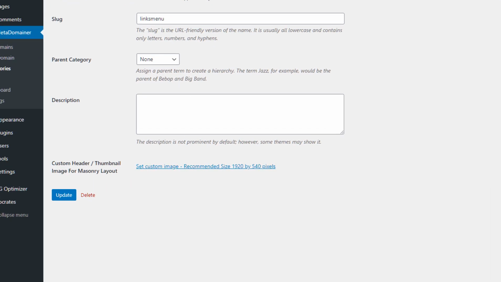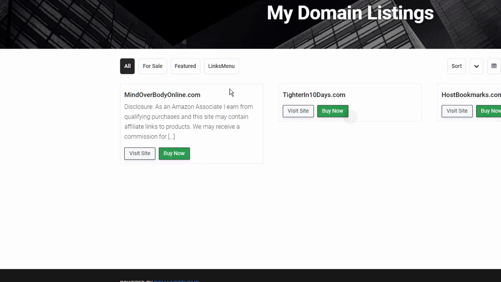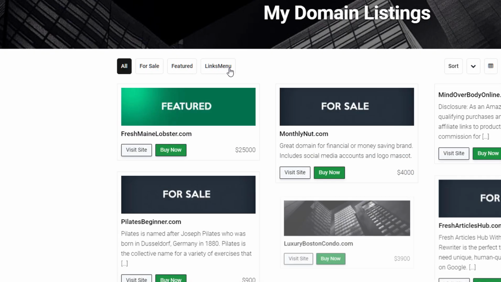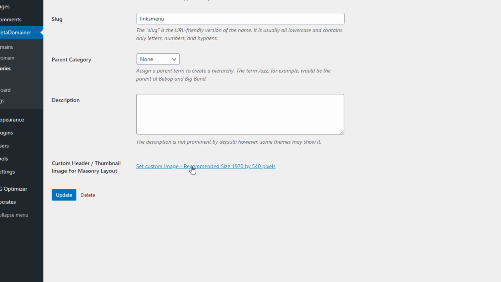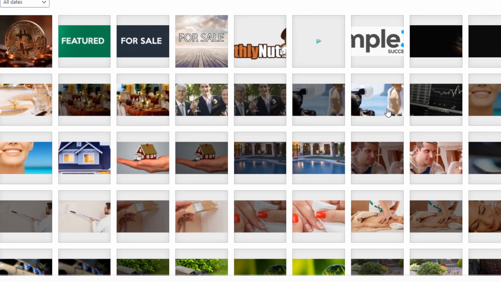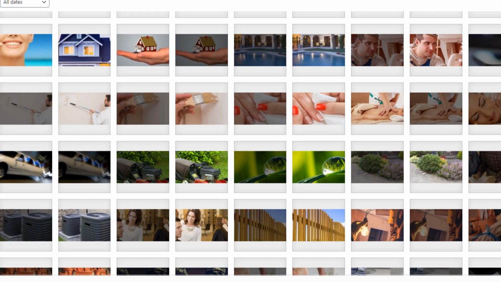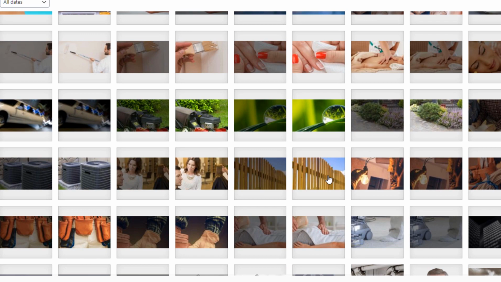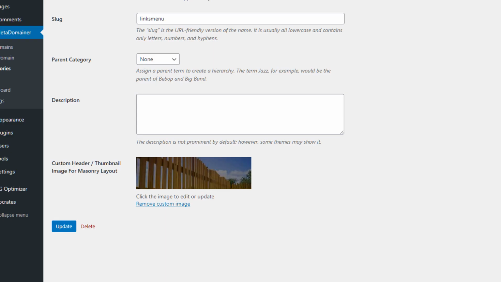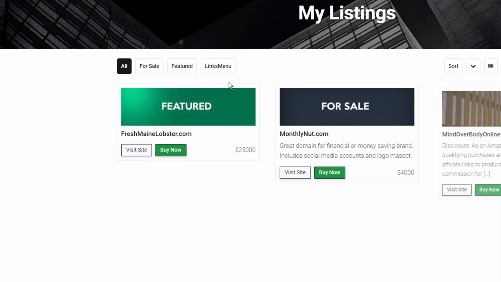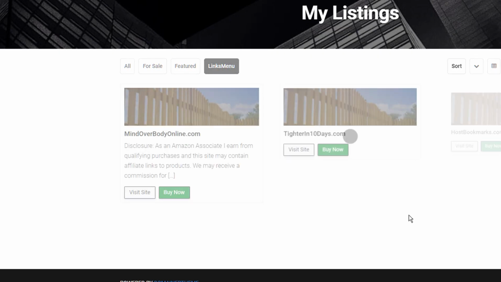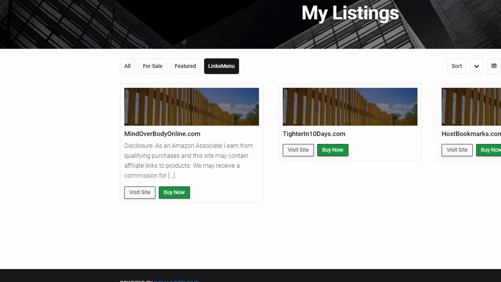And if I go back to the page here, links menu, you notice how none of these have an image. If I go in here, sorry, I've got too many tabs open, and I just choose an image. I'm just going to pick one here. Let's pick a fence post. Click on use this and click on update. And now when I reload, if I choose links menu, you'll notice that they all have the fence post.